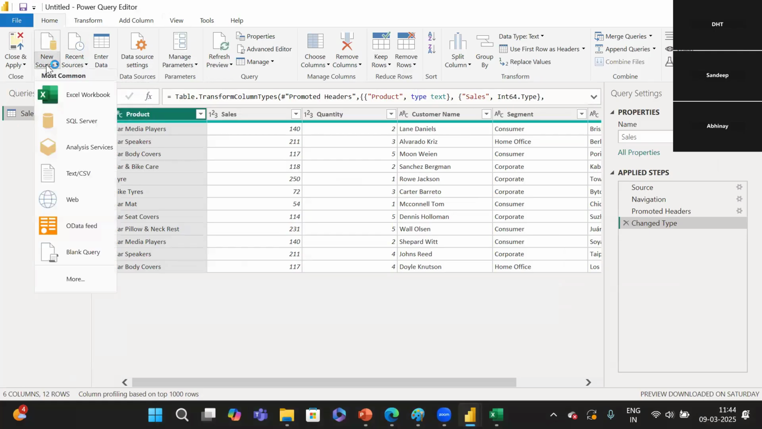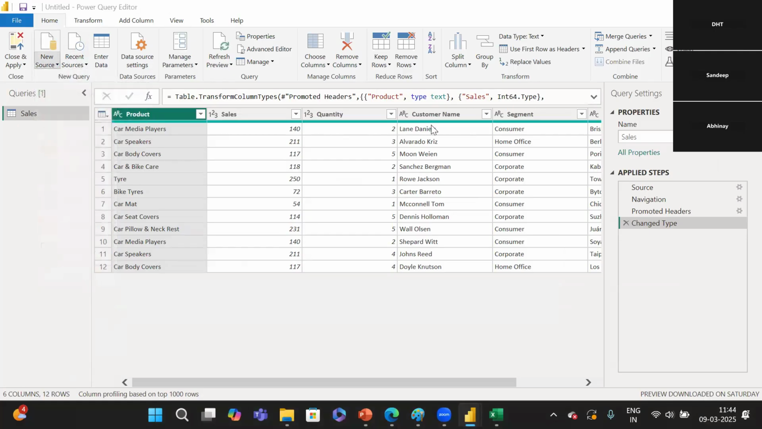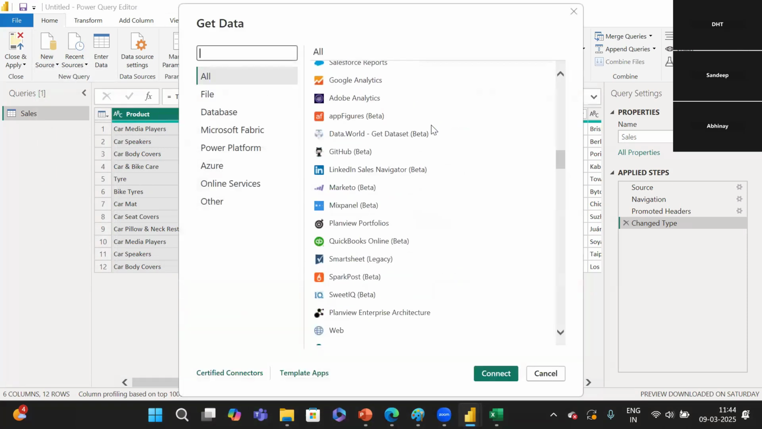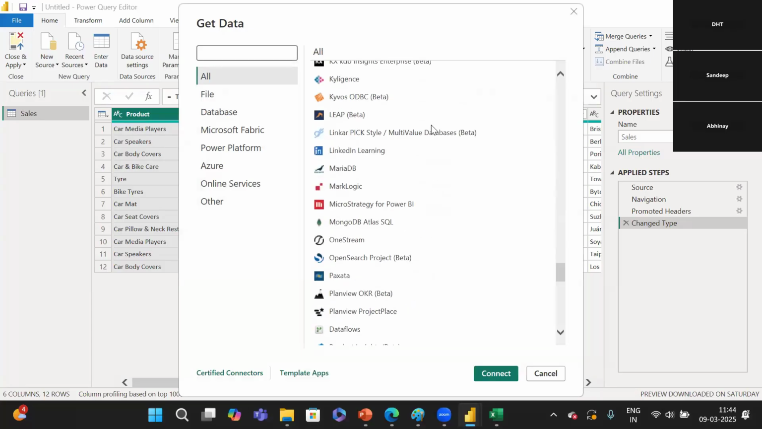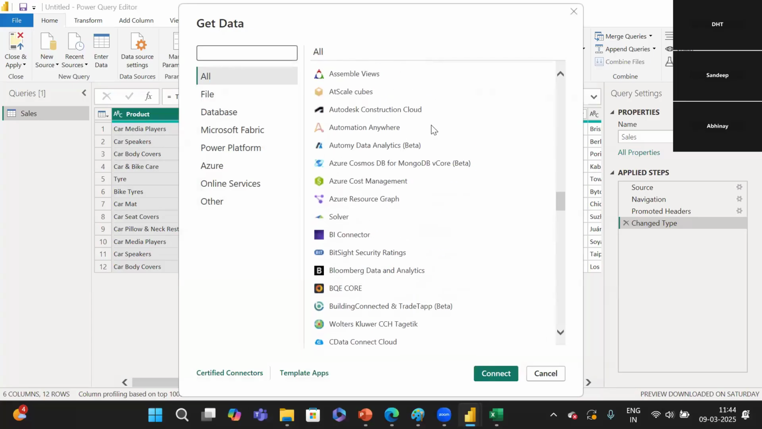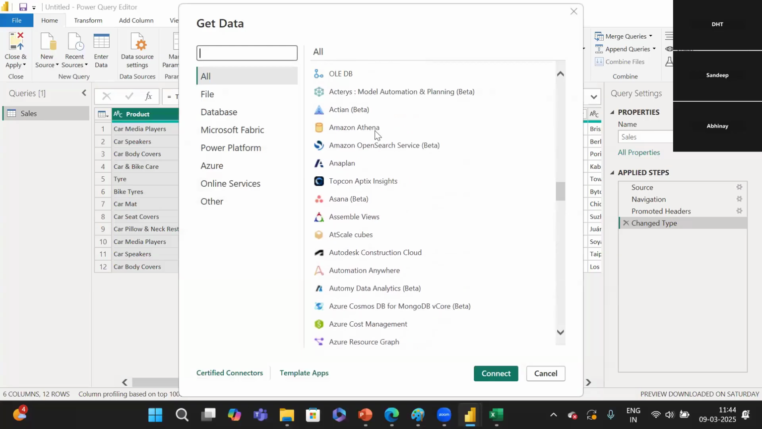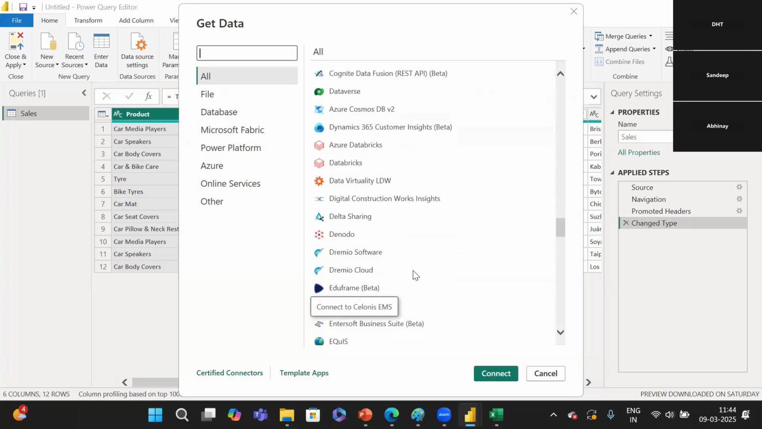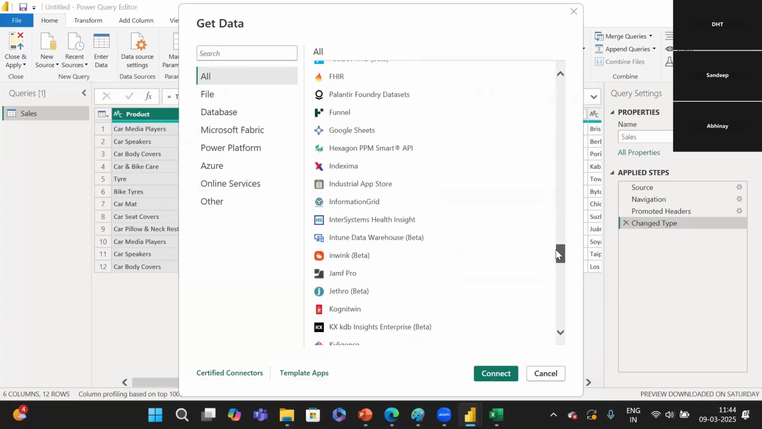If we click on New Source, we can see there are more than 100 types of connectors here. So we can connect to any cloud source, any local source, on-premises one, and different types of connectors. There are a lot of connectors you can see here. And there are some databases or other things which we cannot connect to also.